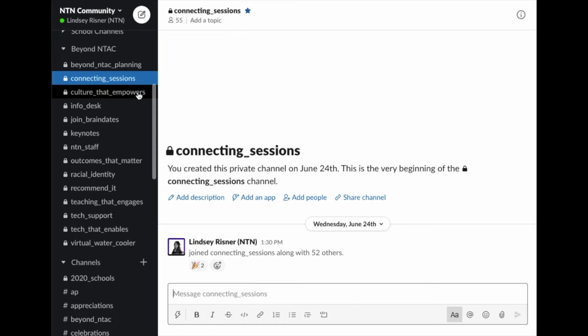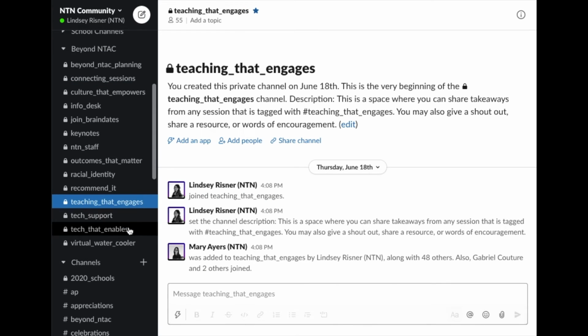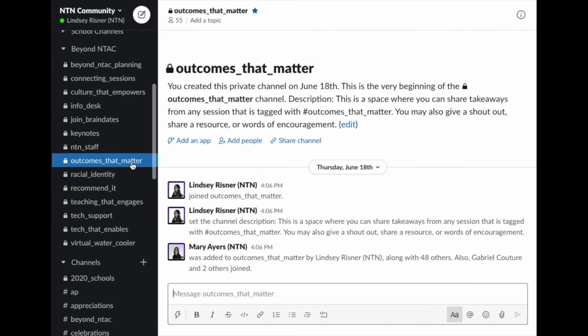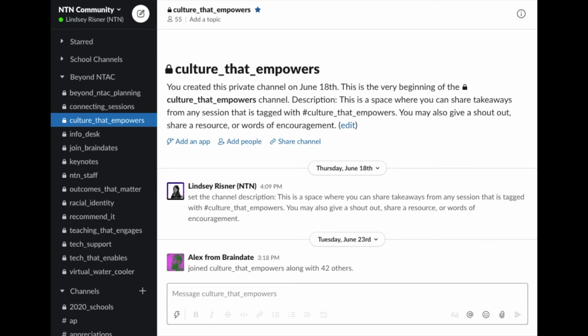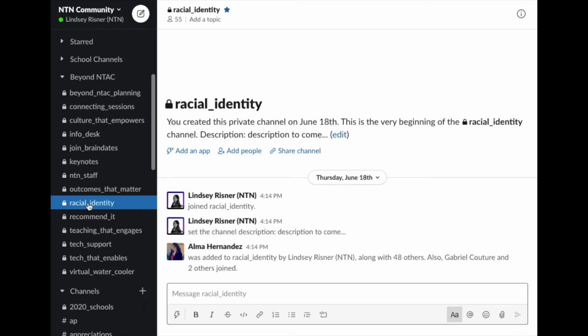Culture That Empowers, Outcomes That Matter, Tech That Enables, and Teaching That Engages are all channels that are connected to learning sessions. Each learning session you attend is tagged in CrowdCompass with a Slack channel. After your learning session, your facilitator will share resources here. You can also come here to share takeaways, give a shout out, or share a resource in relation to the session you attended. Racial Identity is in direct relation to our Thursday connecting session. Check out this channel to hear other members tell their stories in relation to their racial identity. Feel free to share your story as well.